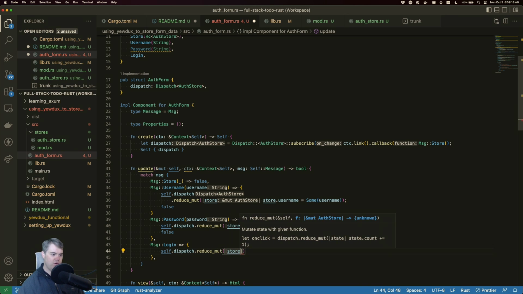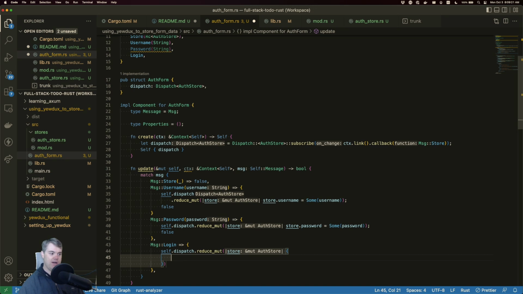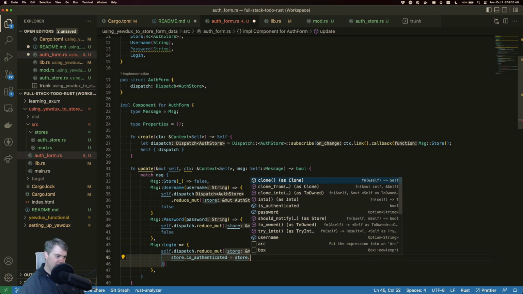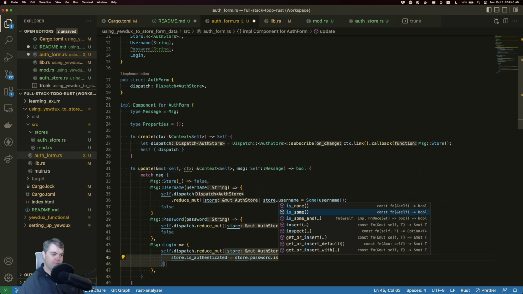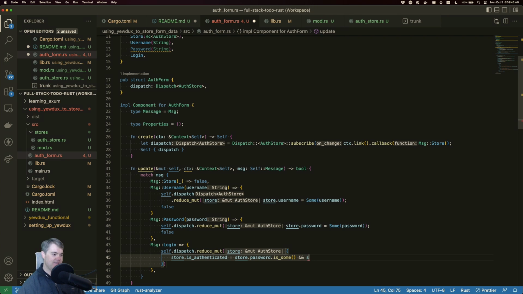This is going to be our store. And I only want to change this if both of them are set. So we'll do store.is_authenticated equals, I just want store.password is some and store.username is some. Okay, if they're both set, then this becomes true. Okay, well that makes me happy about this.